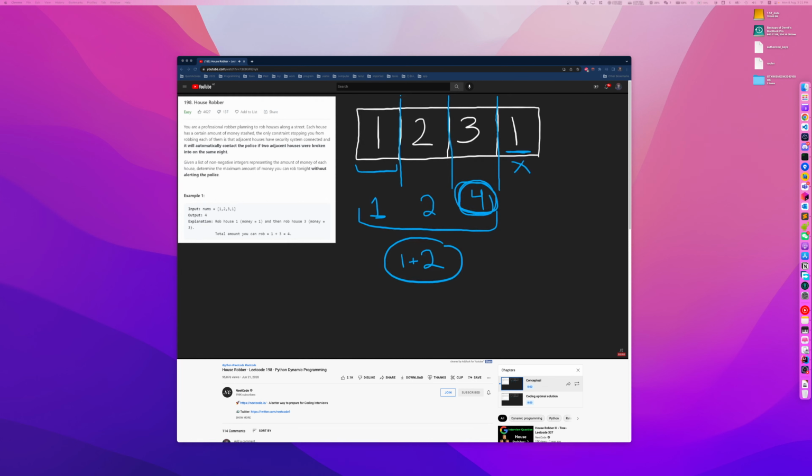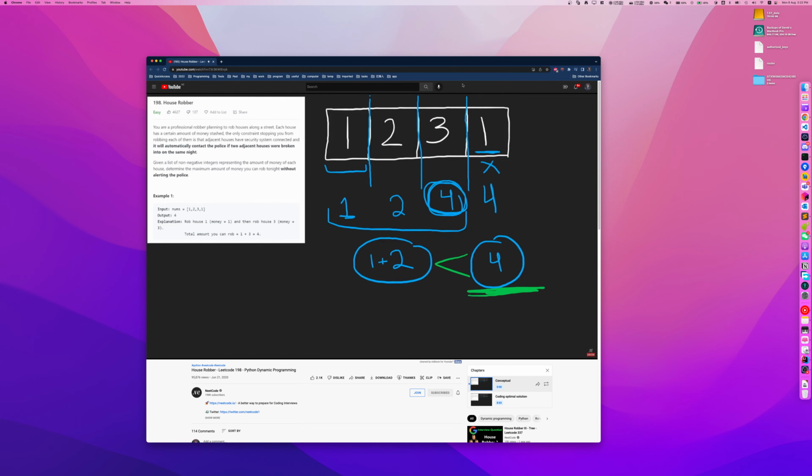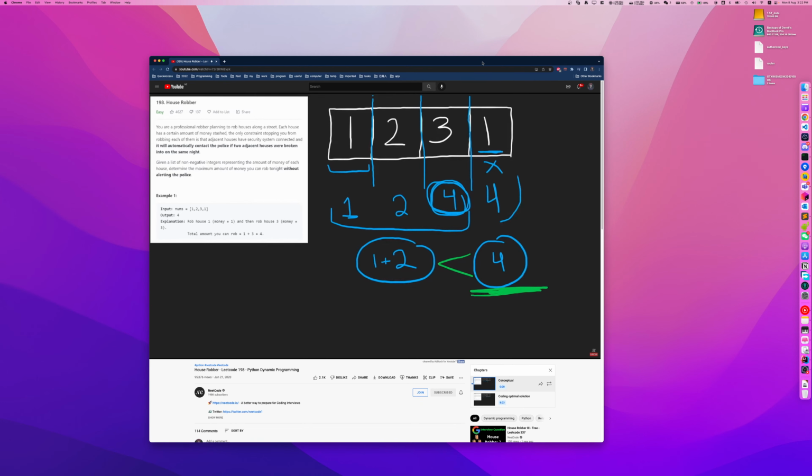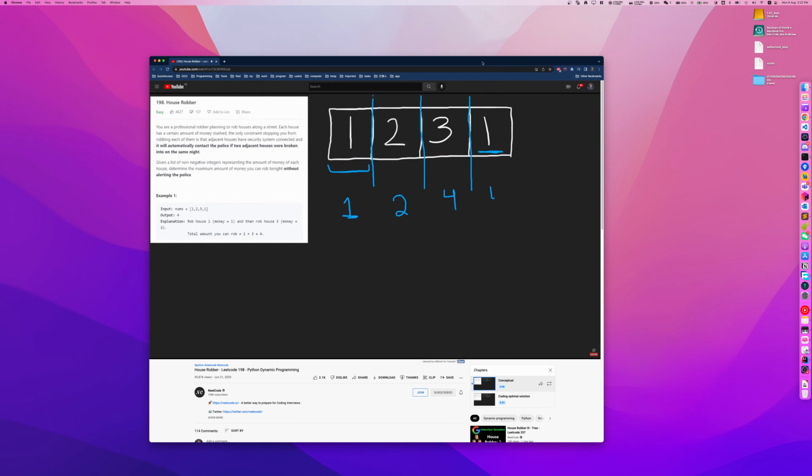The choices are 1 plus 2 or 4. Obviously 4 is greater, so I'm going to choose 4. That means we put a 4 right here. And this last 4 means that for the entire array, the max value we could get is 4 if we wanted to rob houses. So we can put a 4 here.